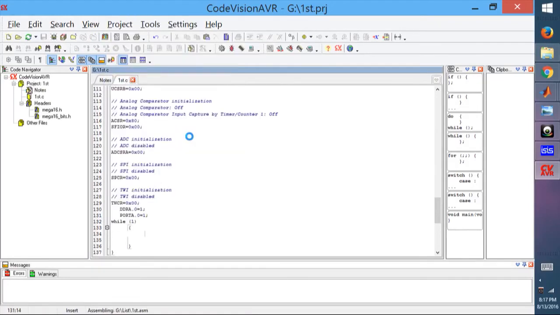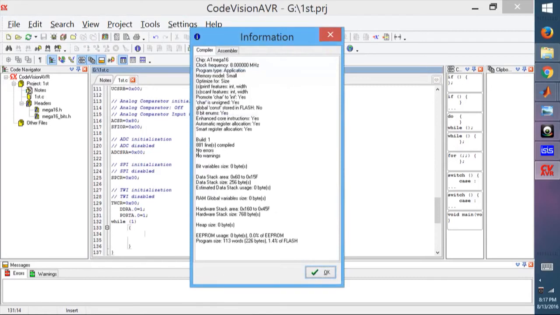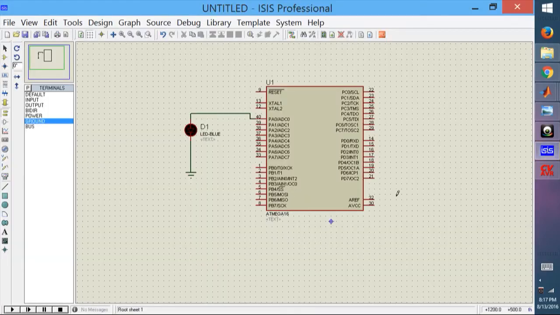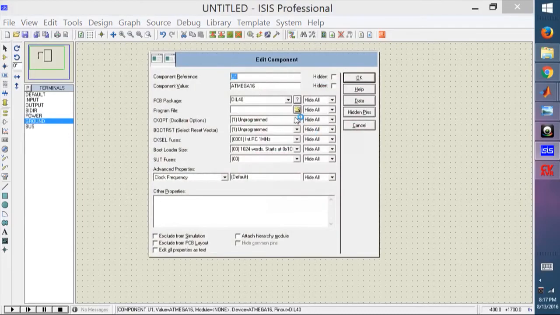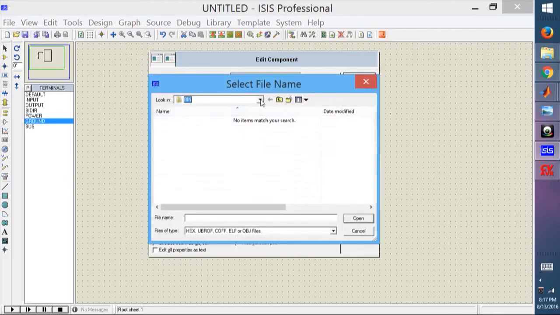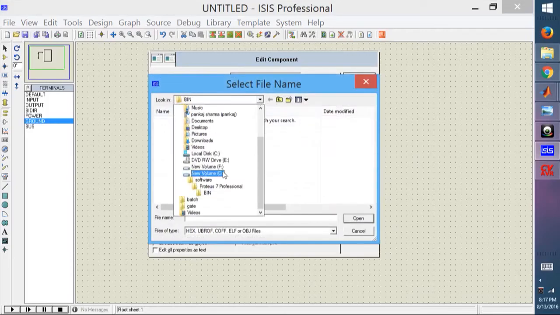Build all. Okay, there is no error and no warning. Now I'm going to dump this code in my ATmega. Just come in the middle of this one and click twice. Here is a program file. Now we are going to select the program file, where we have saved it.